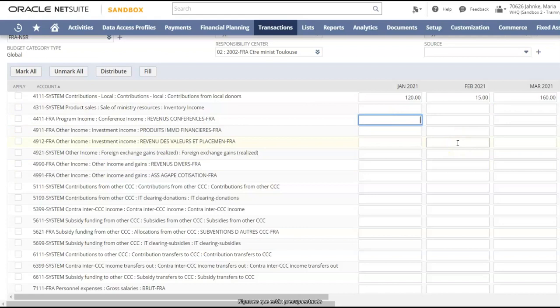So let's say they're budgeting to have 1,000 euros in conference income for the whole year. And I don't want to enter just the 83 euros across the whole year. So I'm saving myself time. So I put 1,000 in January. I click apply and distribute. There you go. This 1,000 euros is now divided equally between the months. Then I need to unclick apply again because I want to enter another amount.